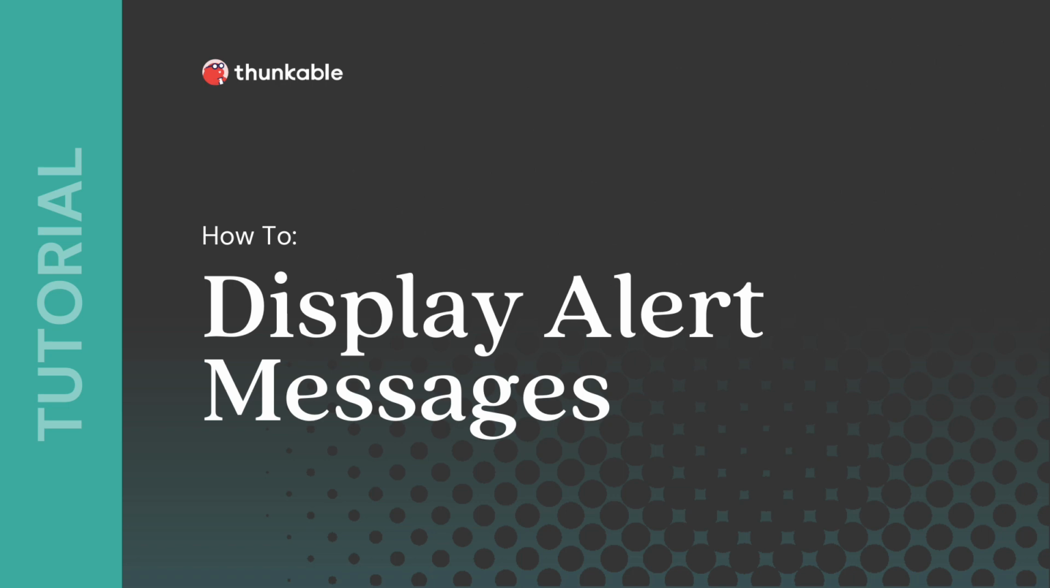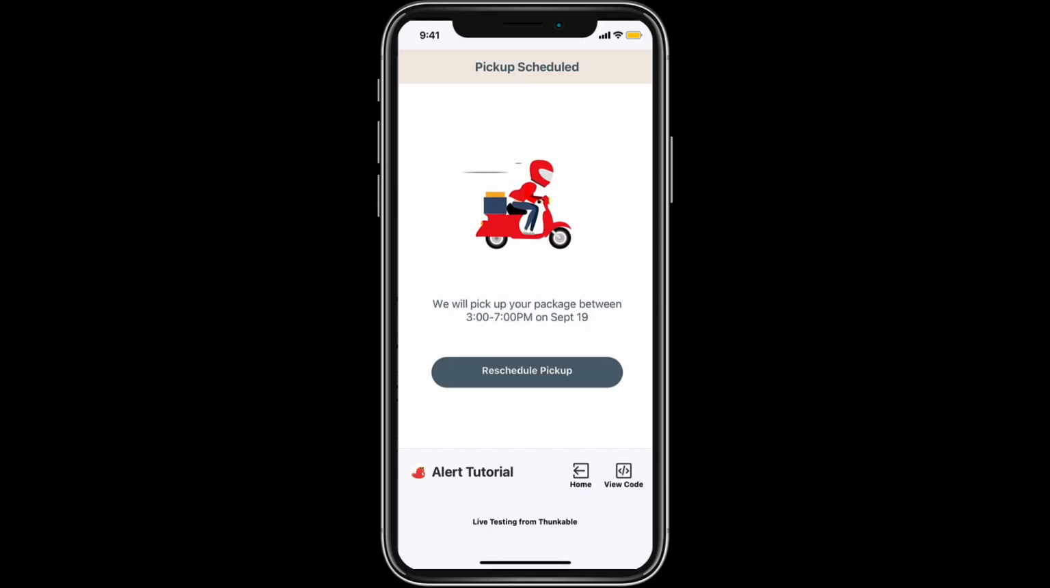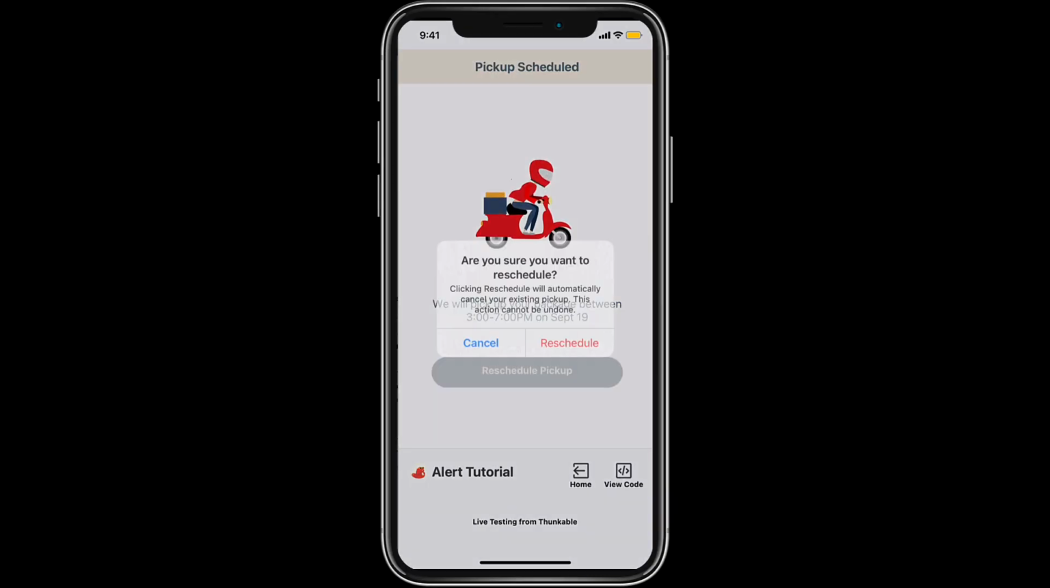In this tutorial, we'll show you how to build alerts in your Thunkable app to display important information, warnings, or prompts to users. Alerts typically consist of a pop-up dialog box that interrupts the user's current interaction with the app, providing critical messages or options for user input.